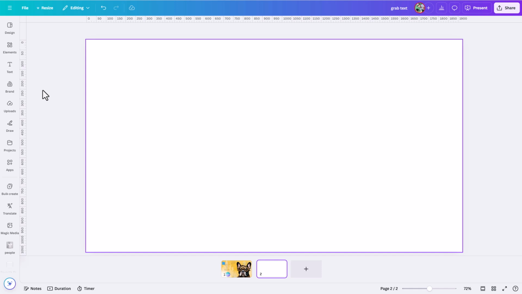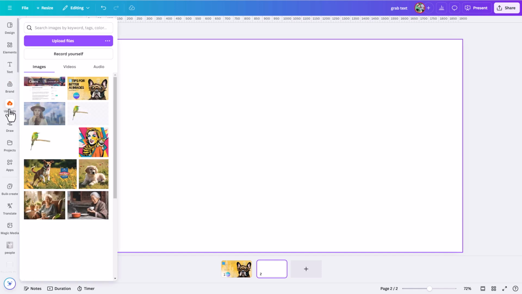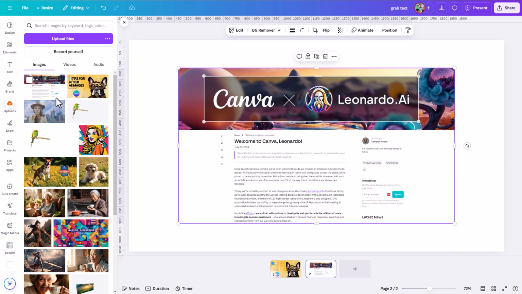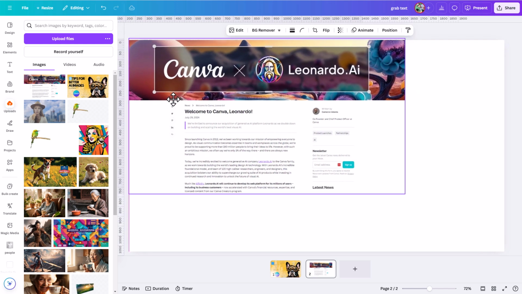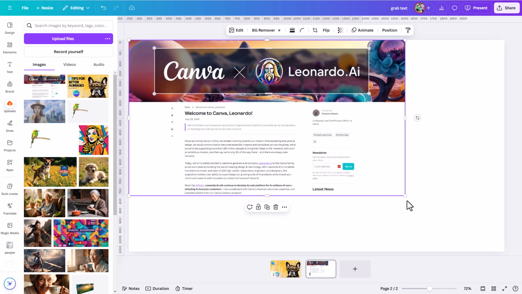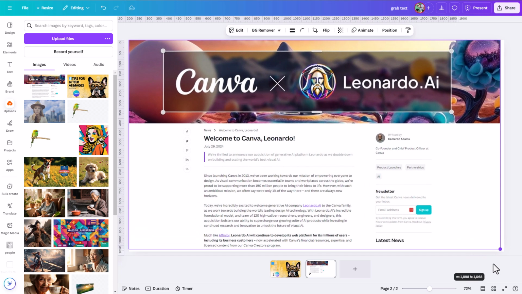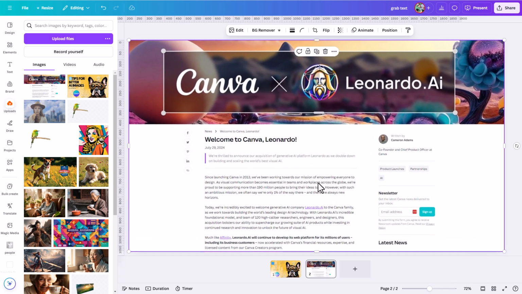Let's just show you an example of something with more text. So I'm just going to go here under my Uploads tab, and I have this screen grab of the web page where Canva is announcing their acquisition of Leonardo AI, and this has a lot of text in it. Right now, it's just a screen grab, something I was able to pull using the screen grab command on my keyboard and getting this as a JPEG.